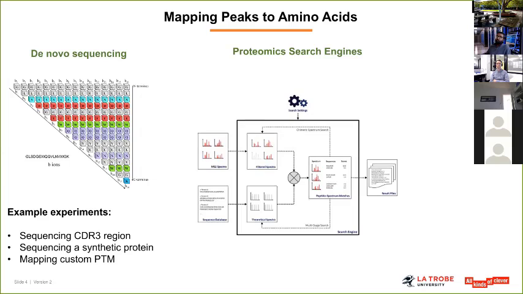So the vital part for the search engine is the sequence database. Without the sequence database, we will not be able to perform this search. And also, if your protein of interest is not sequenced, or if you don't know the exact sequence, then we will not be able to use this method.